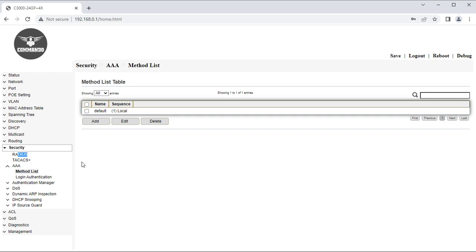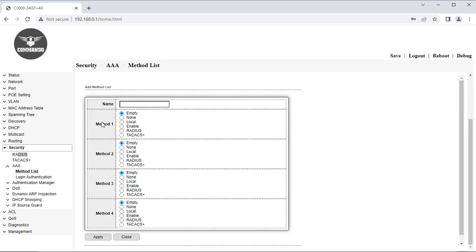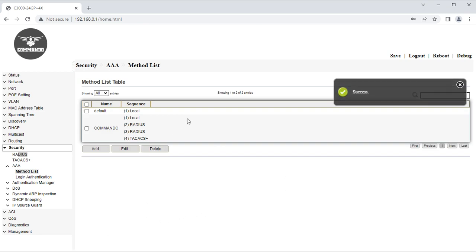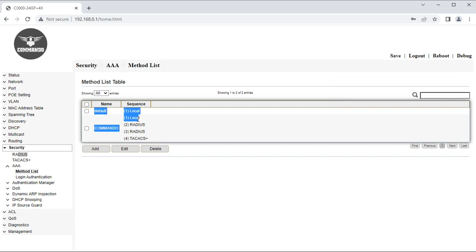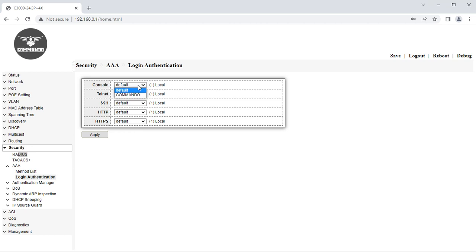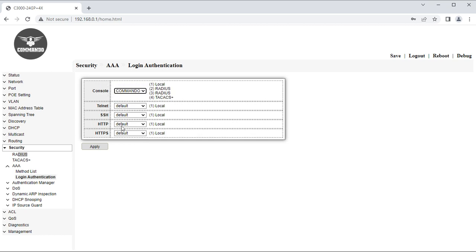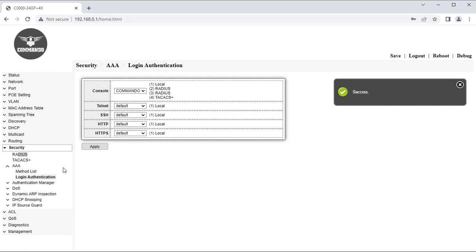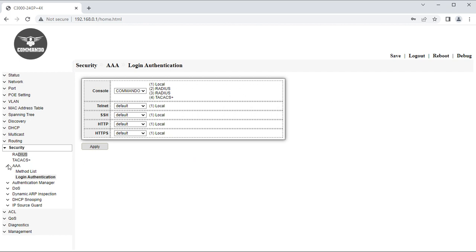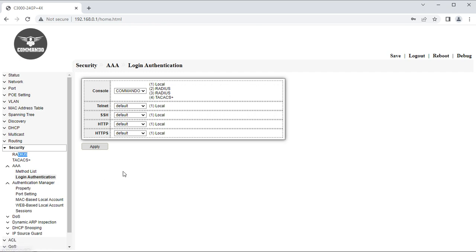Then an AAA server is a server program that handles user requests for access to computer resources. So I can create a method, let us say commando, with method 1 local, method 2 radius, method 3 radius, and method 4. So this new method will be created. By default the method sequence is local for giving us access to this switch. Then login authentication is by default the program. We can change this for console. Let us say I want this, apply. So very easily we can have the AAA configured.